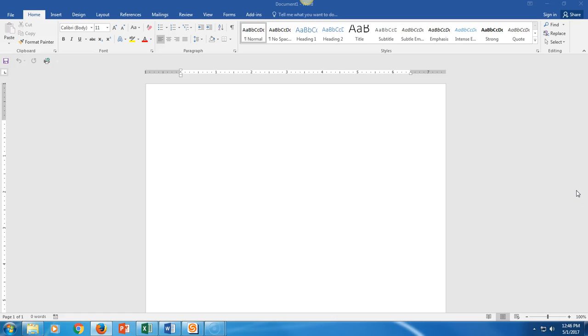Microsoft Word Chapter 7, Projects 1A and 1B. Project 1A, Creating a Table. At a blank document screen, turn on the bold formatting and then type the title, Contact Information.